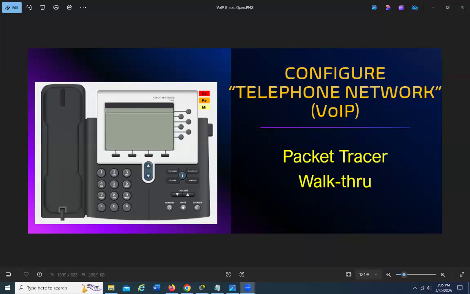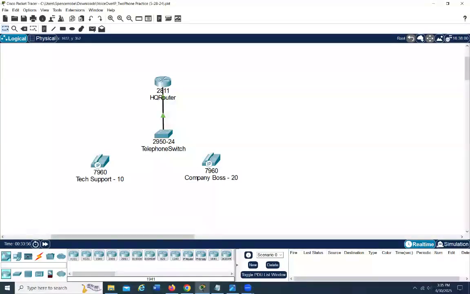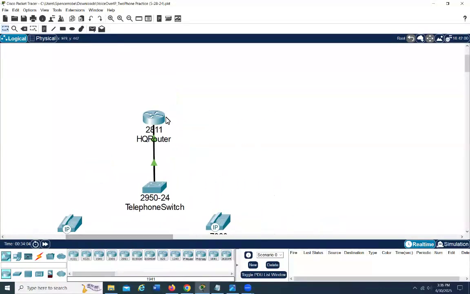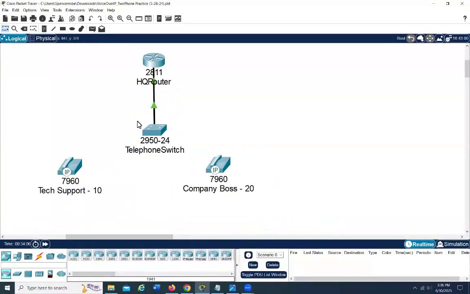So for this example, we're going to show how to configure some telephones that you might see in an office, business, or corporate environment. To do the process, we're actually going to be using Cisco Packet Tracer to simulate some of the devices. So here on Packet Tracer, we see that we have a router, a switch, and two telephones.